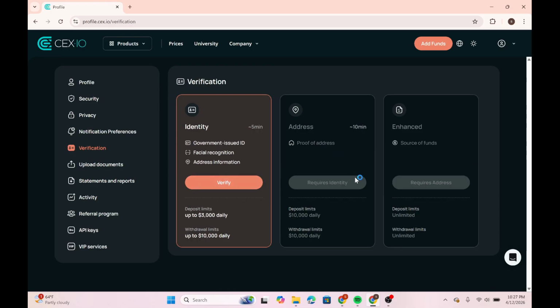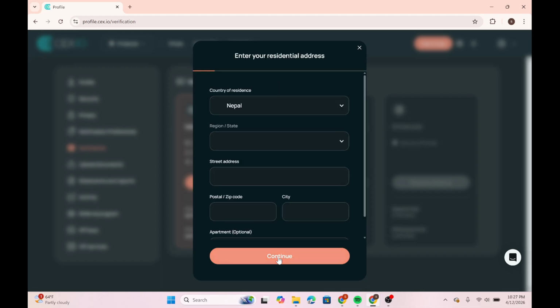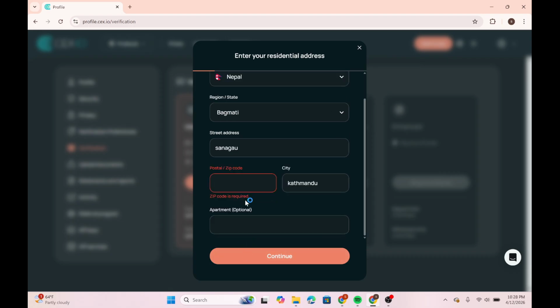It also requires your address, enhanced documents, and government ID as well. You can click onto this verify here and simply go to verify on the web at the bottom there, and you can enter your residential area and state here as well, and you need to continue each time. You can also select a document type: passport, national ID, or driver's license, and enter your personal details: your full name, date of birth, address, country, and upload your identity document.